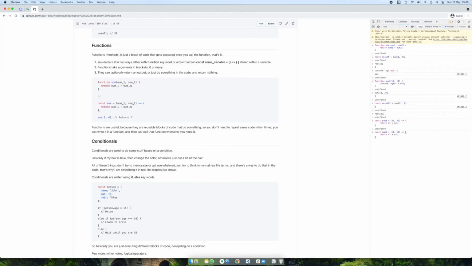So here we can also do return n1 plus or times n2, whatever the math we want to do. But the sum, okay, wait, sorry. So I'm gonna say multiply n1, n2, and basically this is our function. So if I say multiply 2 and 4, it's gonna give me 12.